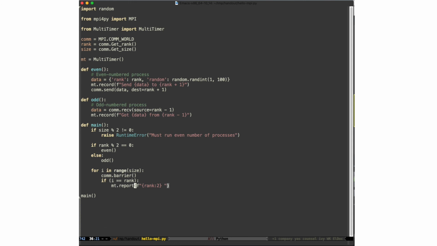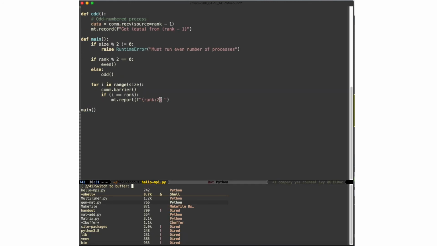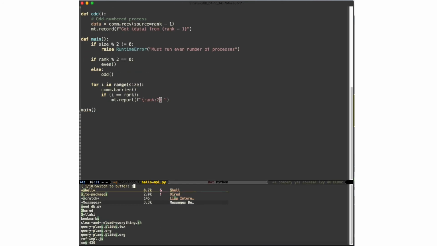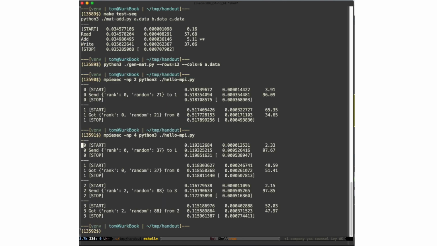One other thing here about the MT report, this thing takes an optional parameter, and in this case I'm passing the rank formatted as a string with two characters wide and a space. And if I go back to the multi-timer, you can see here there's an optional parameter called prefix, and if that prefix is present, it basically just adds that prefix to the beginning of each line in the output. And that's what's creating this 0, 1, 2, and 3 in our shell. You could prefix that with anything, but I just thought that was a simple way of showing the processor that was giving you that output.